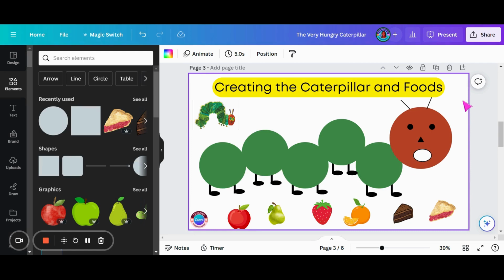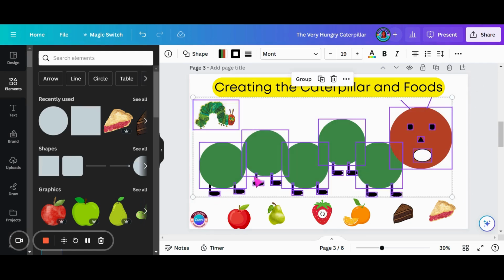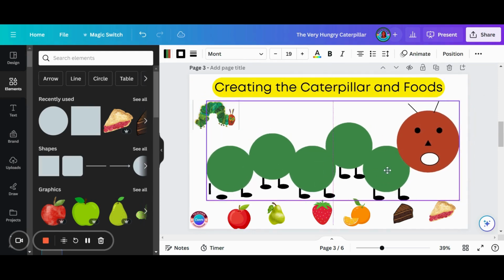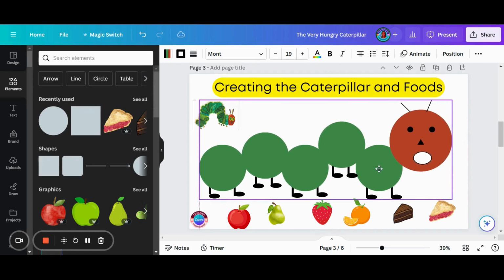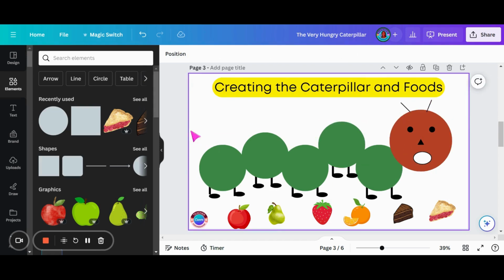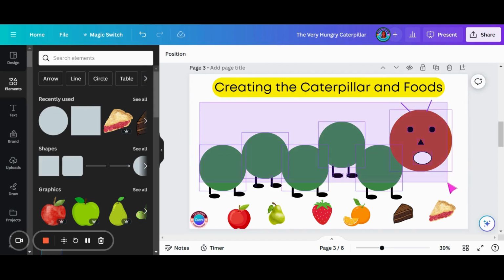I have to come down a little bit. I'm selecting everything here, and I'm going to go ahead and include that. I'm going to group it. So now I can, oh, I left the leg behind. Now I can move everything as one. I'm going to remove this out of the way so that I can get all of my pieces.